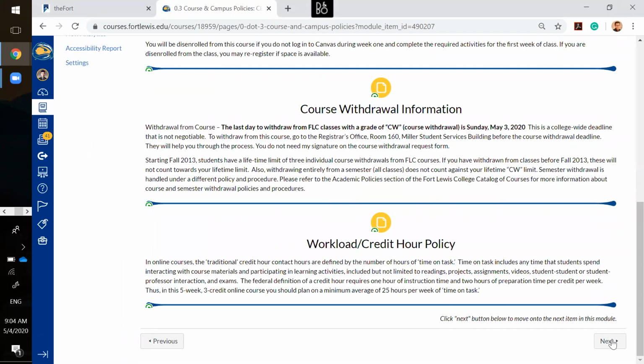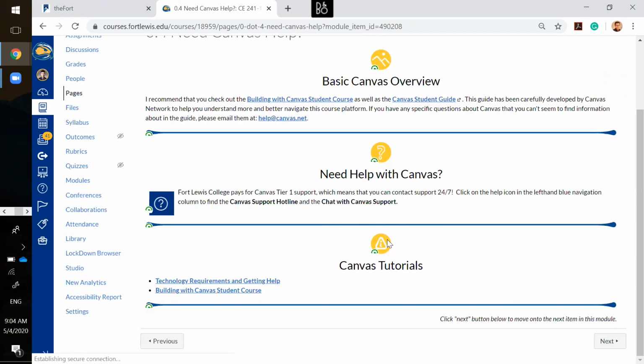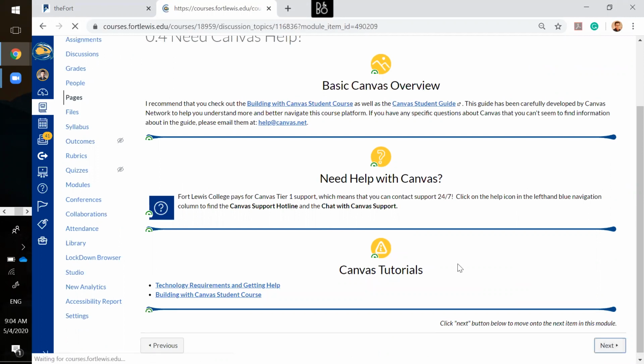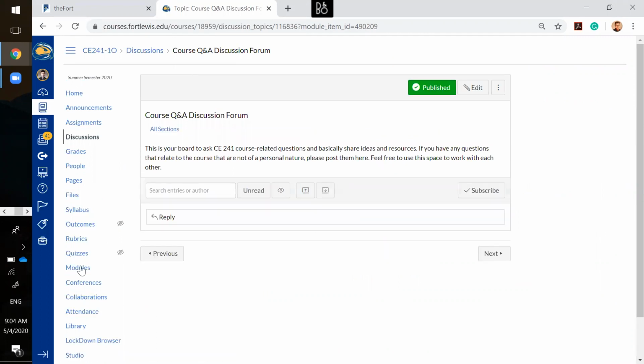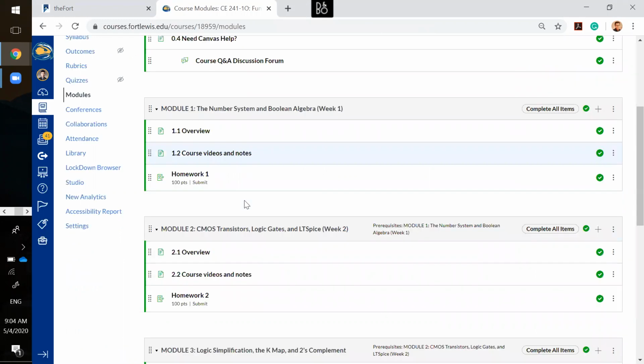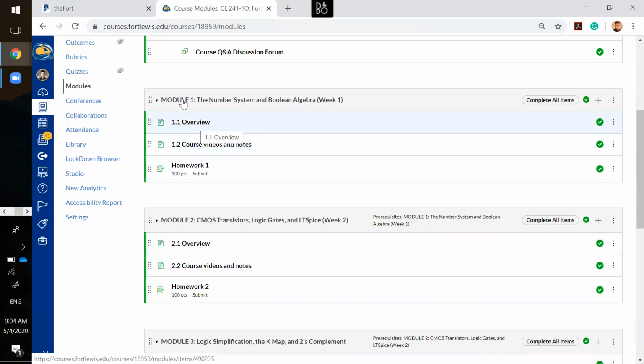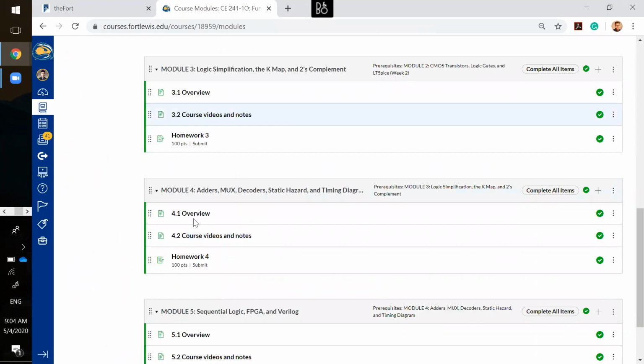All right, so these ones are just not super important. So let's move on to the modules. Let's see what that looks like in the first module. So there are 5 modules for this class, 1, 2, 3, 4, 5.